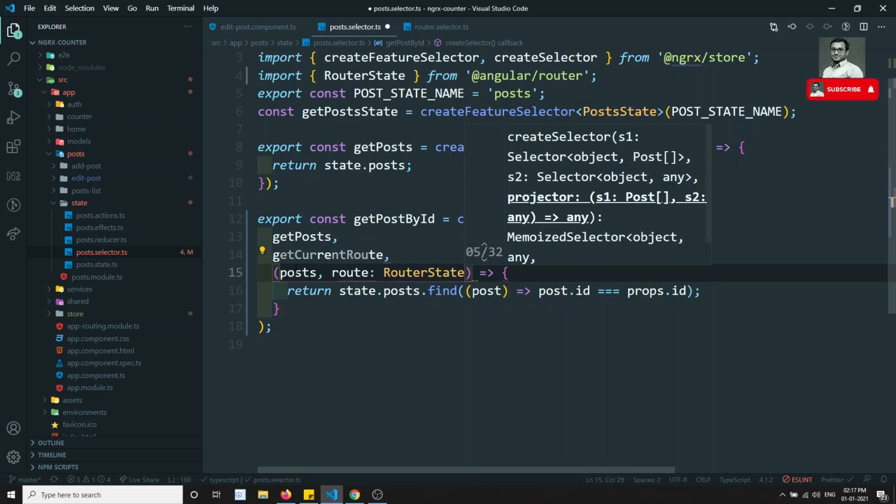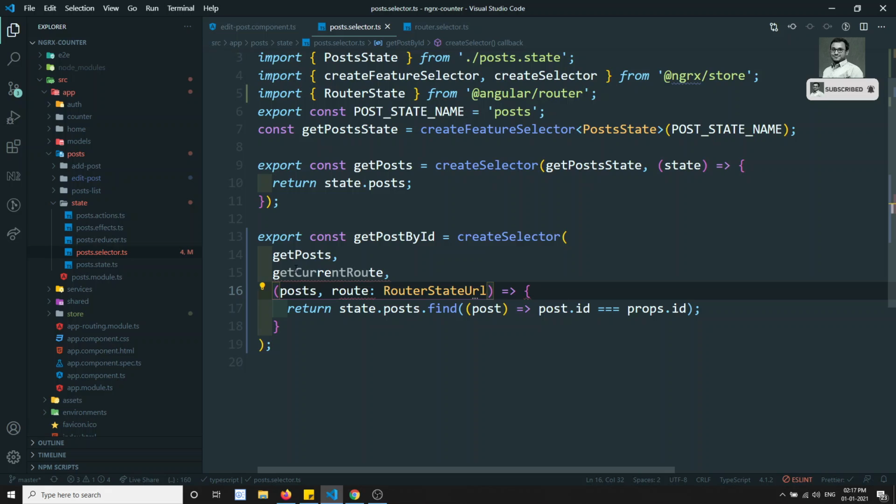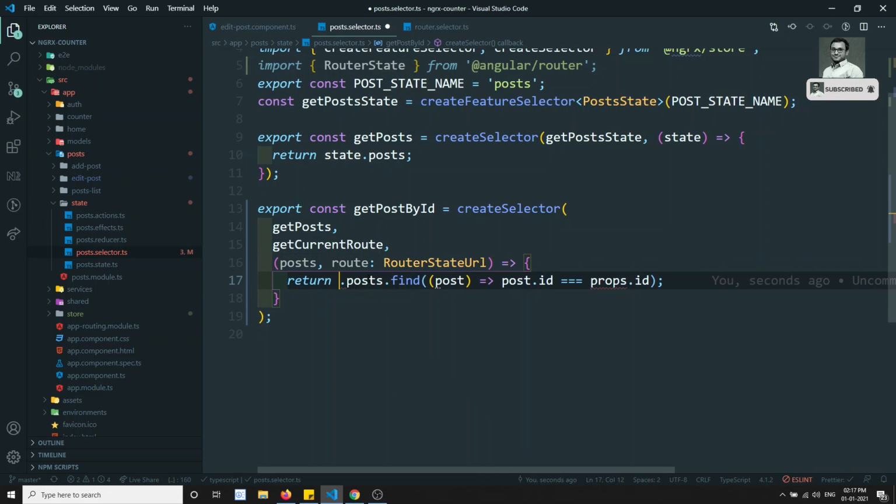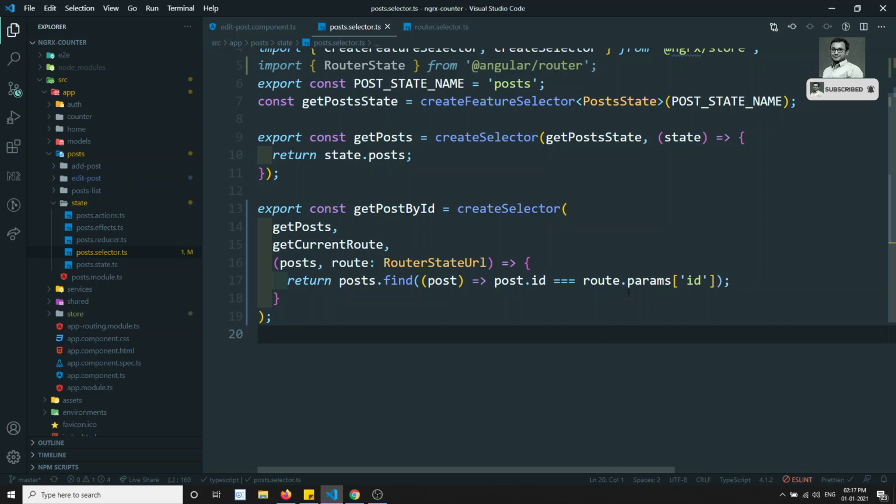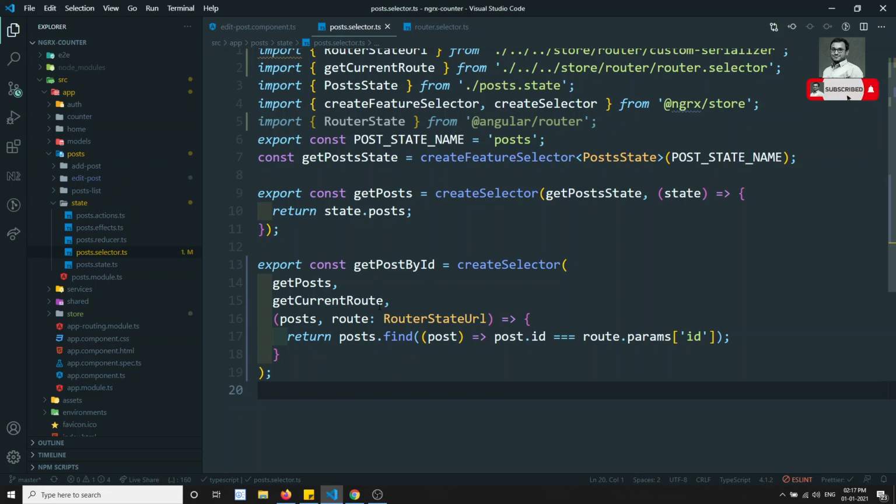So in order to get the intelligence, you can use the router state URL directly. Okay, we got the post and the router state URL, and here we can remove this post thing. So post.find of post, and here what we can give is route.params of ID. We can keep it directly as route.params.ID. So we have the params and we have directly used this one. So now we have directly made use of this router params thing.